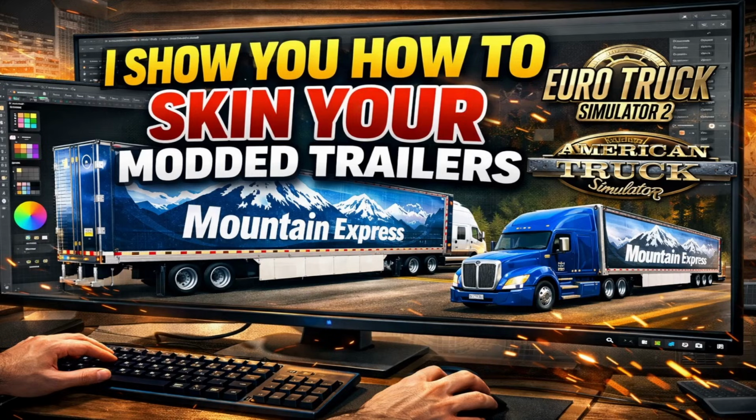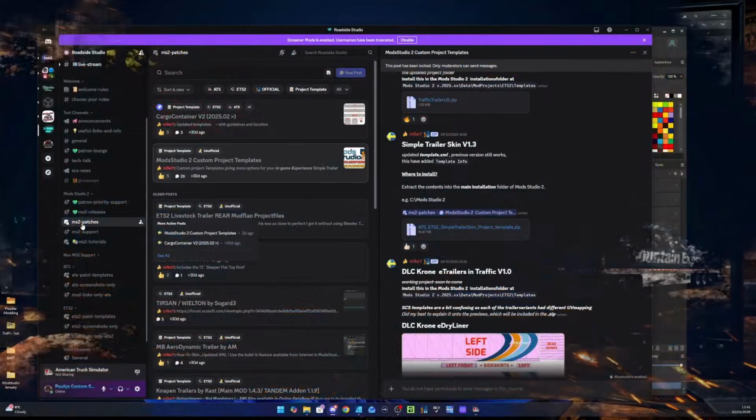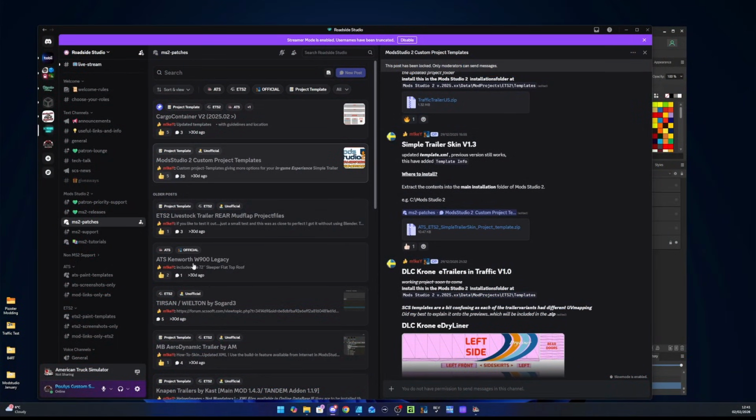So first of all, you're going to need to download the file from Mod Studio Discord. Let me show you where to get that from. So you want to go onto Mod Studio 2 Discord. You want to come over to MS2 patches, and then you want to come over to Mod Studio Custom 2 Project Templates by Mikey.